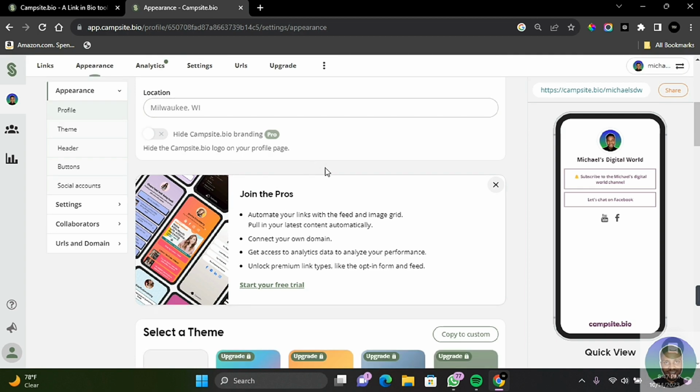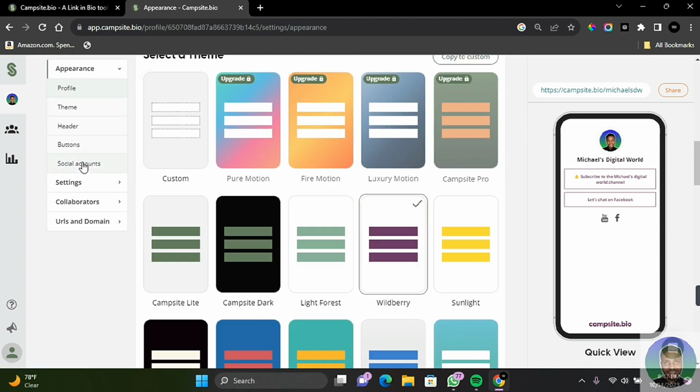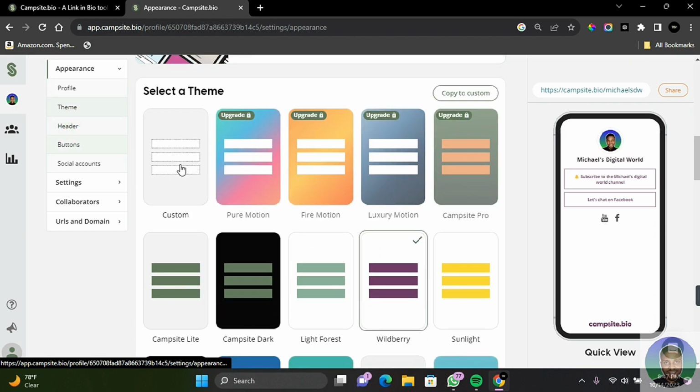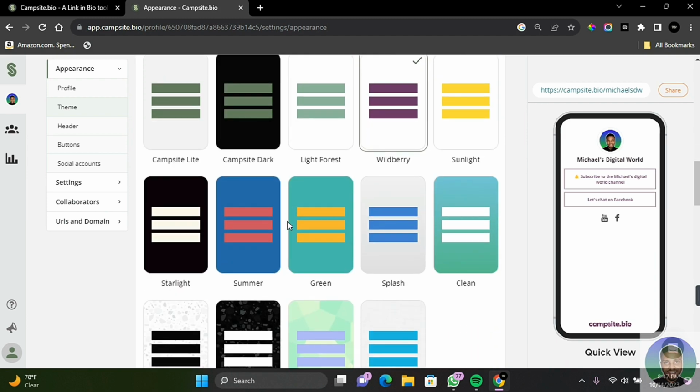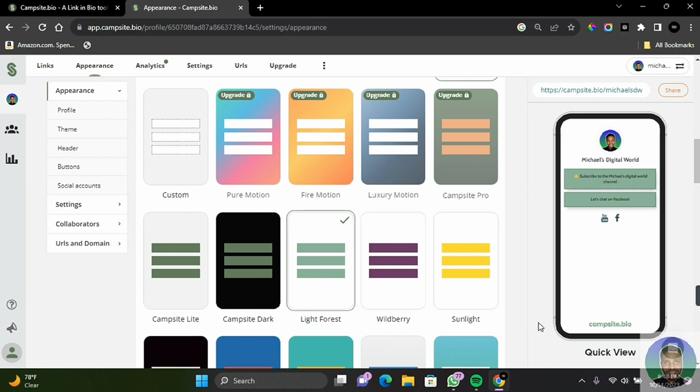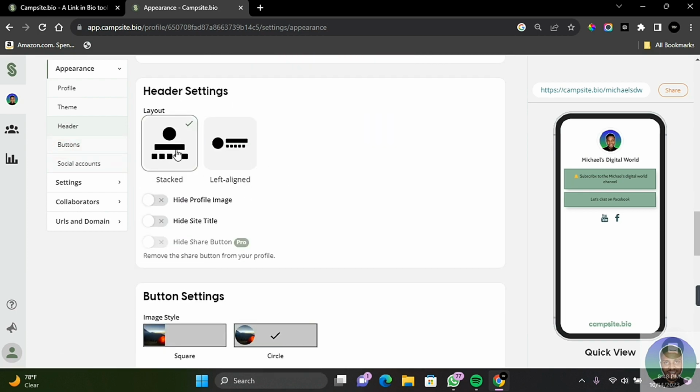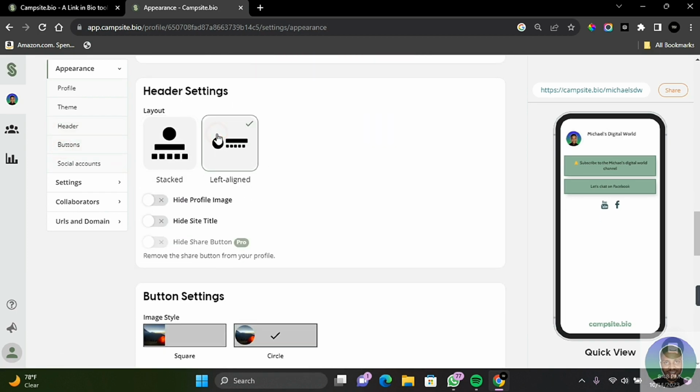So if you wanted to customize your themes, you can simply just scroll to the bottom or click on themes in this section. Here you'll be able to select between their free and paid themes. So if you decide to upgrade, you'll be able to select some of these themes. You can click on any theme and it's going to be applied in this section. So once you've set the theme, you can click on header. You can select different layouts in this section.